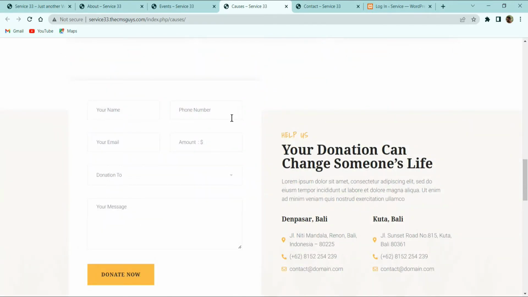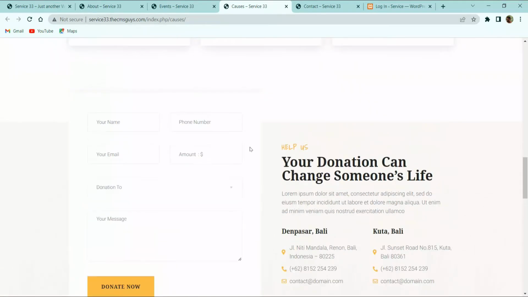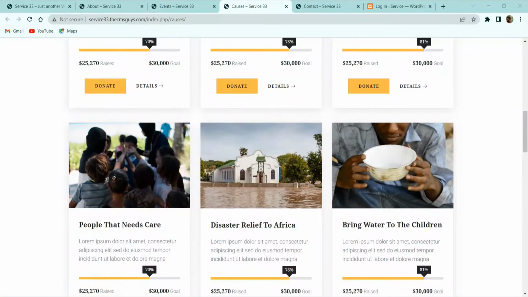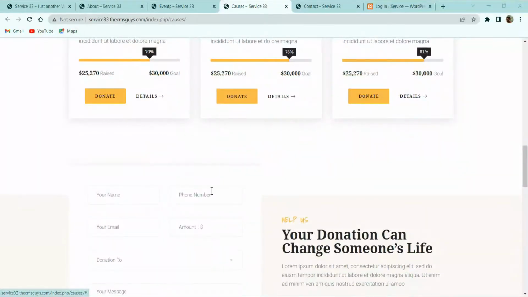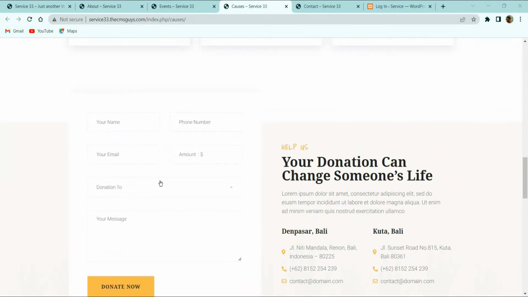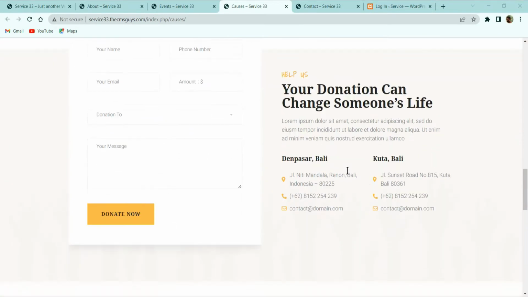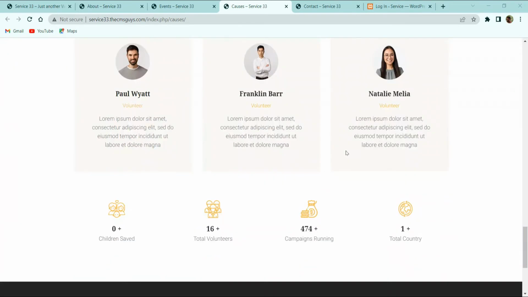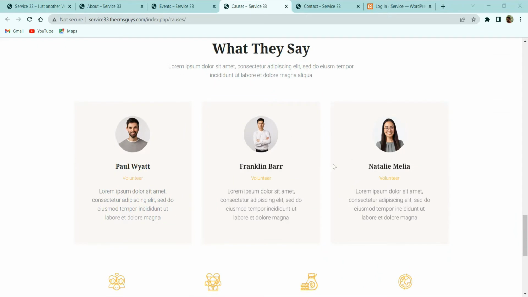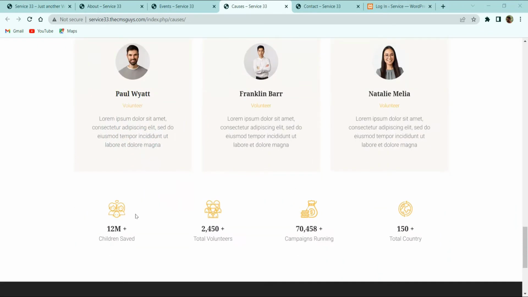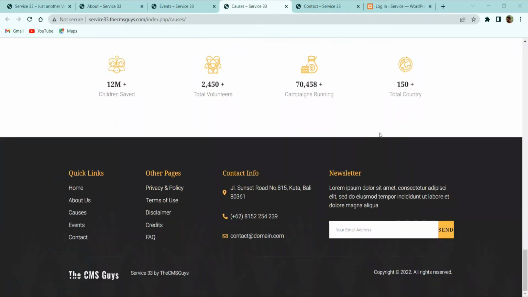Then we have images of different fundraisers over here. Then on the left side you can see that we have a donation form, and on the right side again we have the office addresses and then phone number, email, contacts, everything. Then here you can see we have these testimonials. Then we have this counter over here mentioning the number of volunteers, campaigns, total countries we covered, everything. Then we have our footer.